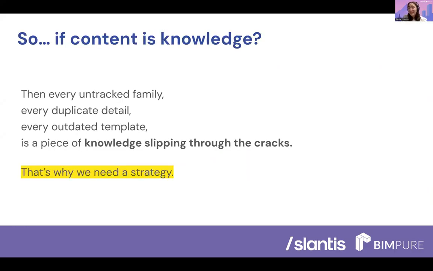So what happens if content is knowledge? Then every untracked family, duplicated detail, outdated template is a piece of knowledge slipping through the cracks. And that's why we need a strategy.